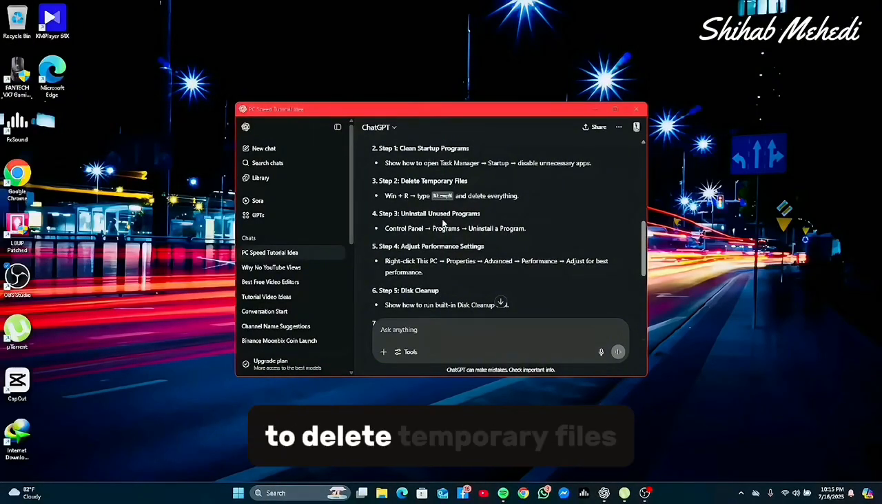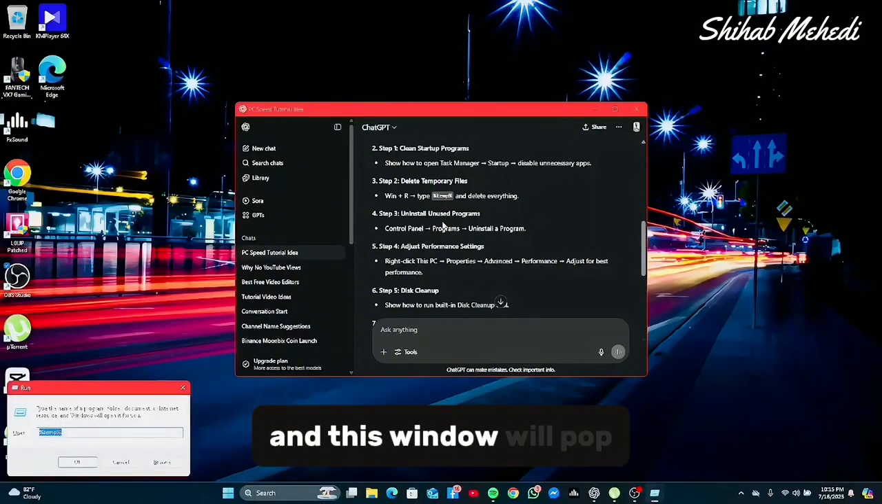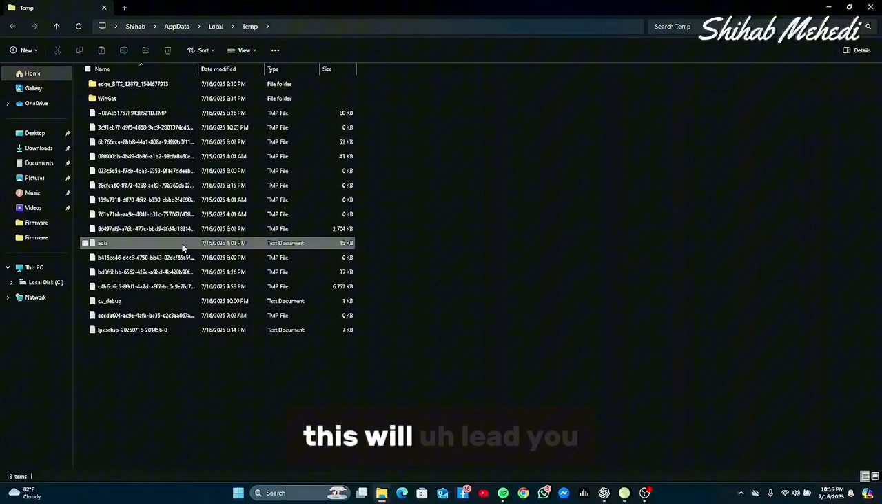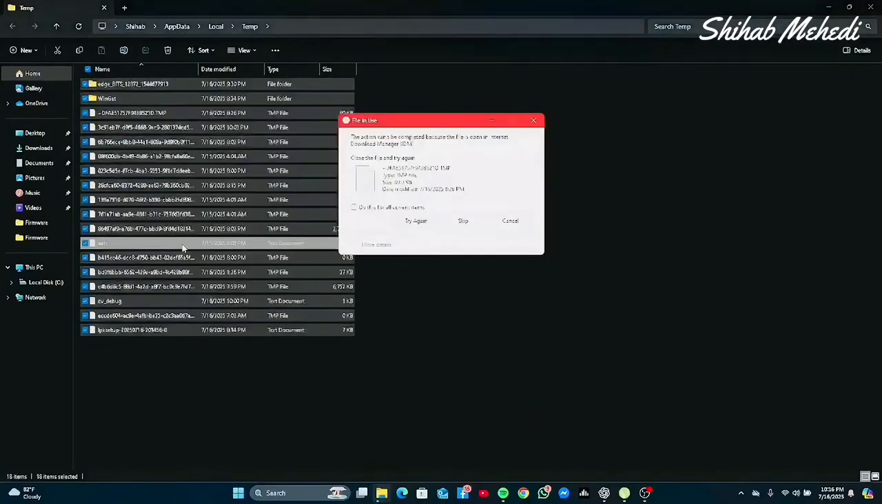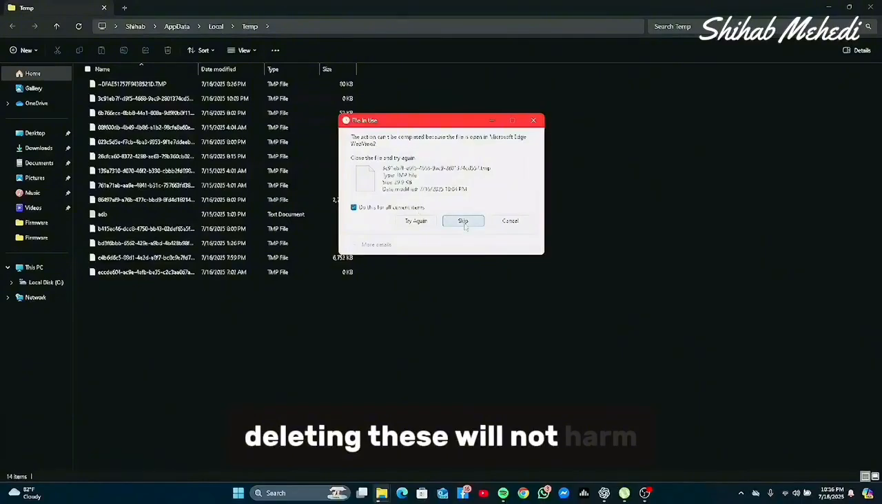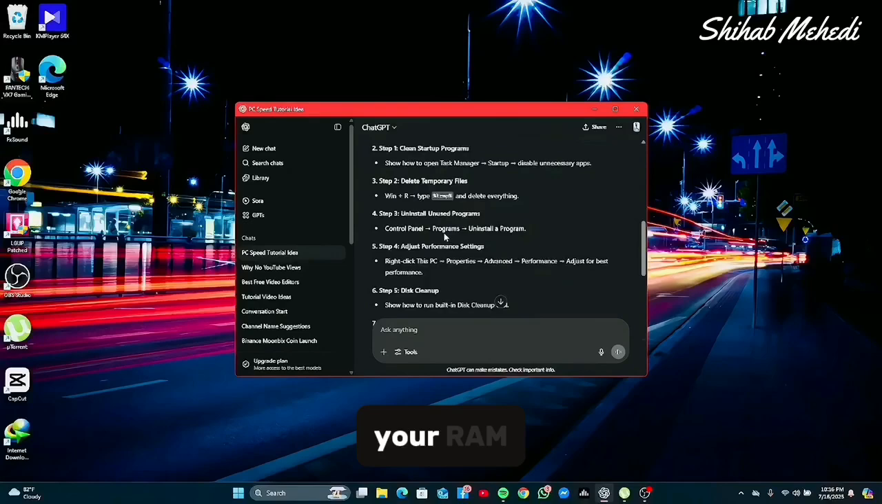Step 2 is to delete temporary files. Press the Windows button and the R button simultaneously, and this window will pop up. In this window, type %temp% and click OK. This will lead you to a folder with temporary files. Press Ctrl A and click Delete. Deleting these will not harm your computer because these are temporary files. That will just speed up your RAM.